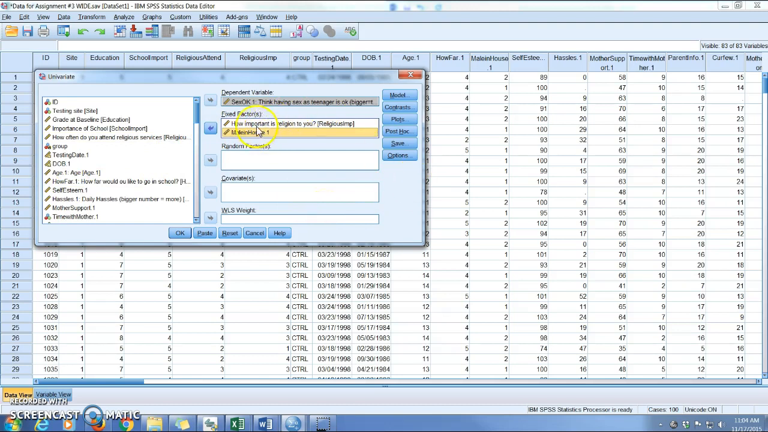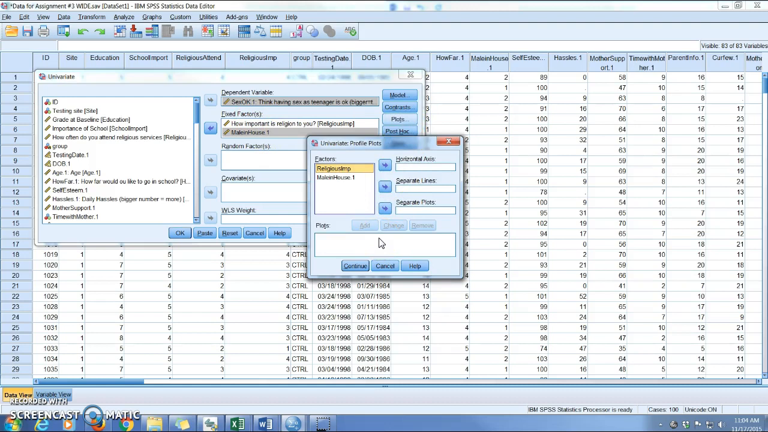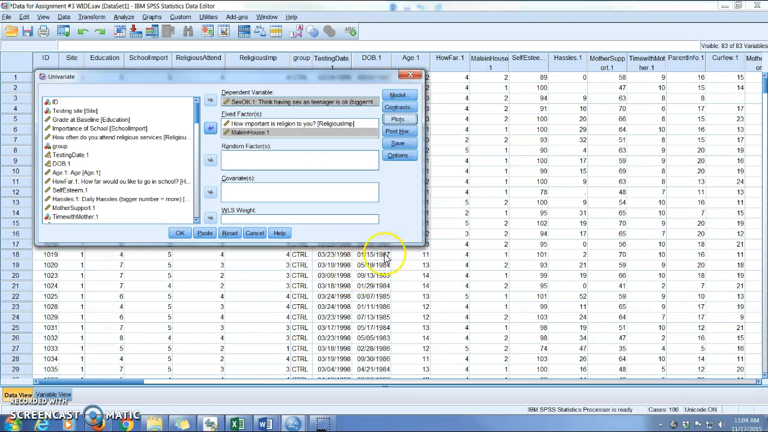Now, anytime I have two or more independent variables, I really like to get a plot. It just helps me to kind of see what's happening. And I will typically put whichever variable has the most levels on the horizontal axis. It just makes it easier to look at. It's better to have fewer lines. For me, it makes it easier. Add that variable there and hit continue.